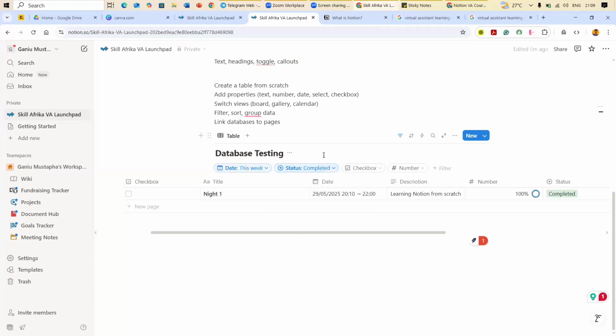Now once I've chosen the completed list, it's going to show me the particular task that is completed in the week that we have selected earlier on. Now this checkbox, since I did not click anything, I'm not going to be using this. Now let me move back to in progress.